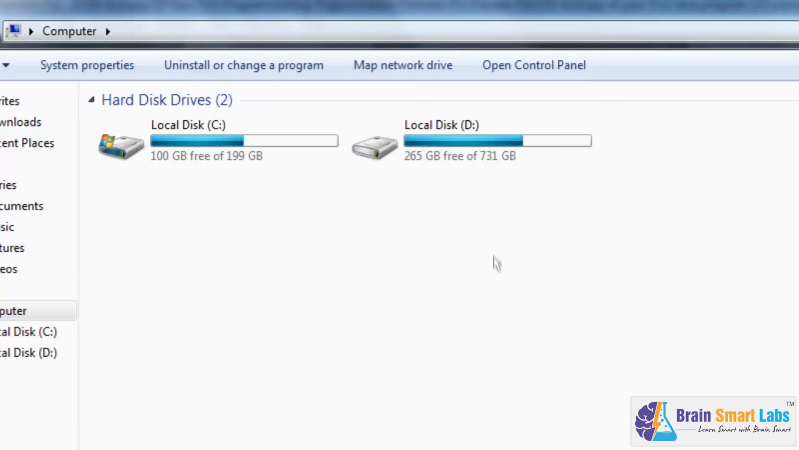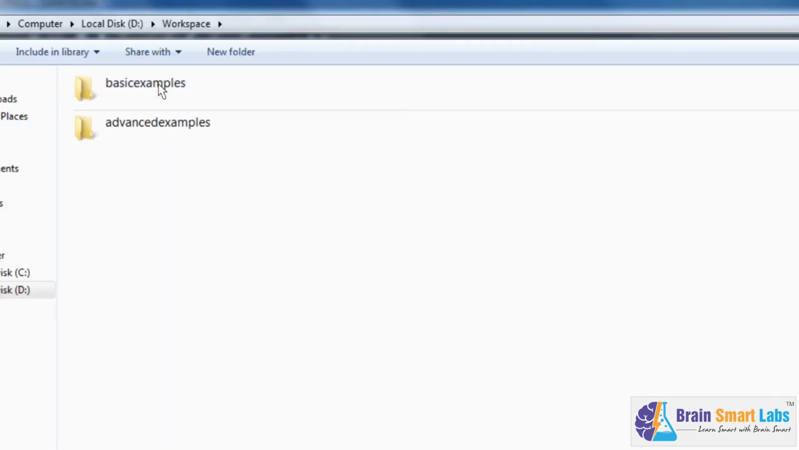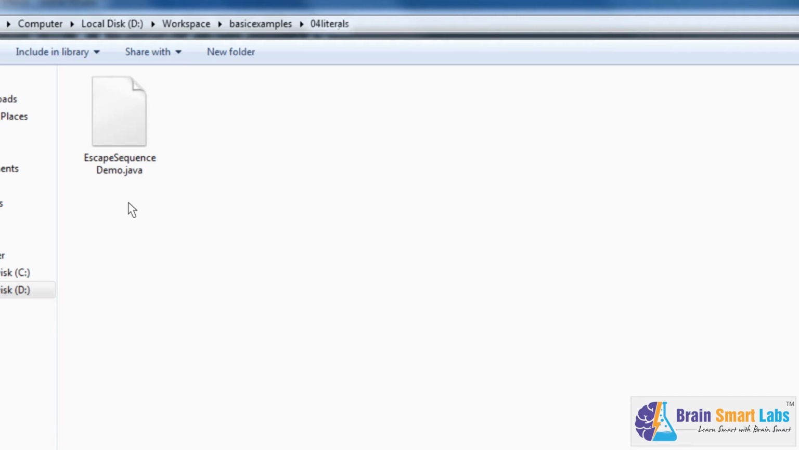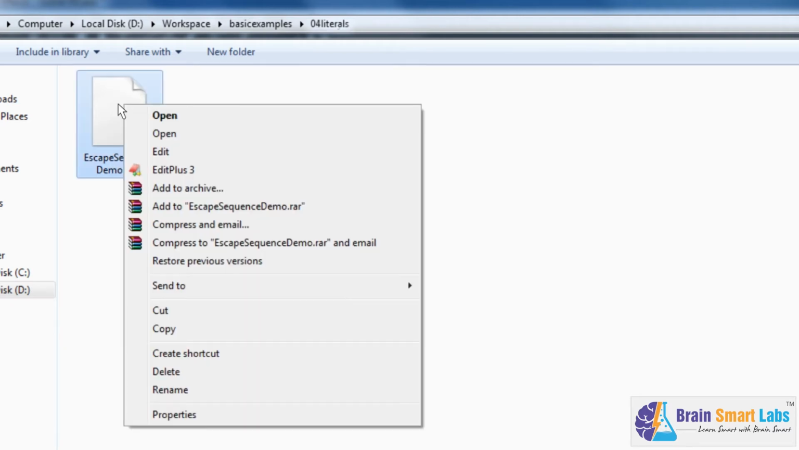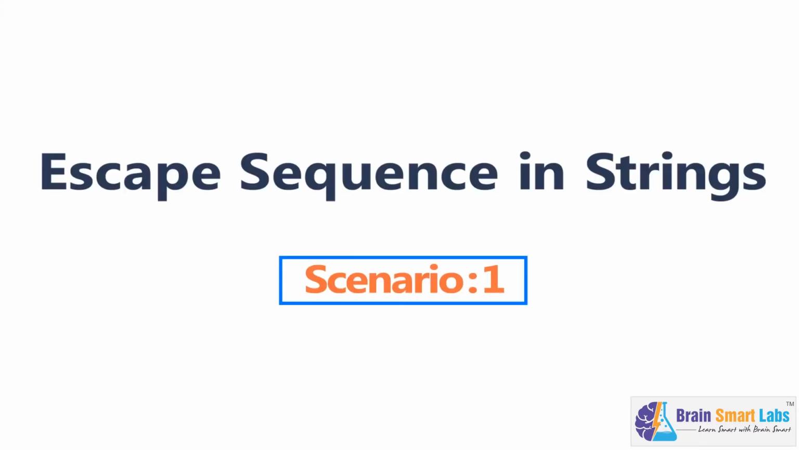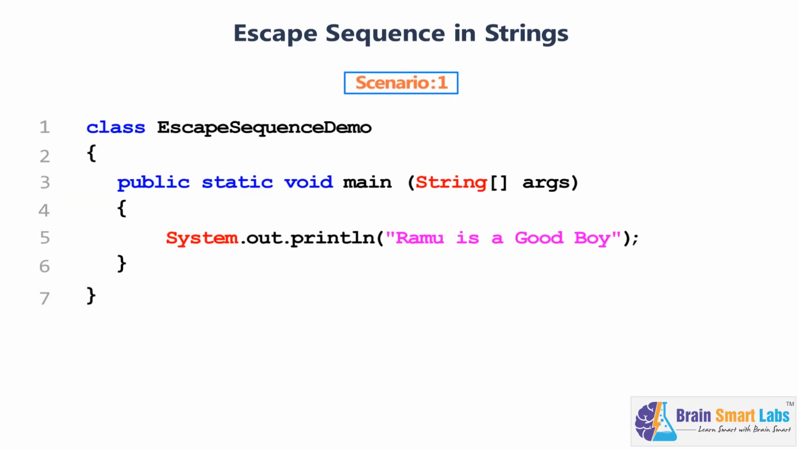Before understanding what escape sequences are, first go to D drive, workspace and then go to the basic examples folder. Create a new folder by the name 04 literals and inside this create a new program file by the name escapesequencedemo.java. Now edit the file using EditPlus and type the same program as seen in scenario 1. Please note, while typing the program, always make sure you don't commit any syntax errors. The program should be word to word and letter to letter accurate. The reason being, even if you miss a small semicolon or you haven't closed a flower brace, Java will never allow you to compile the file.